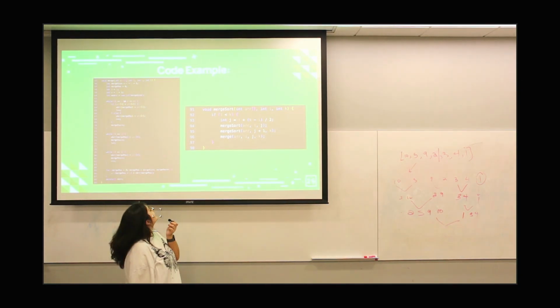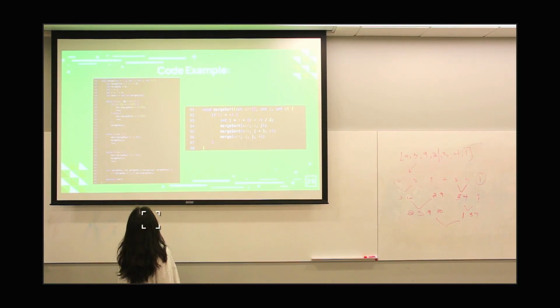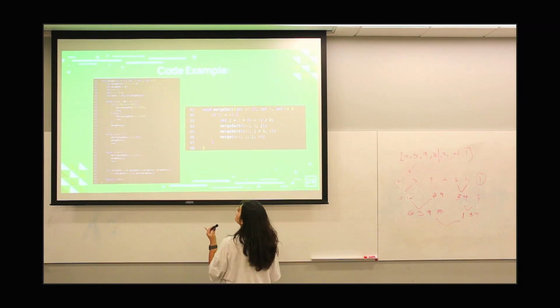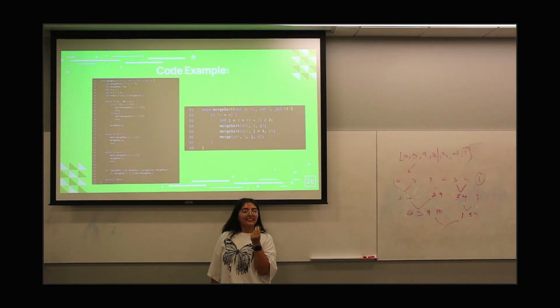Looks crazy. This is what's sorting it. And then at the end, it merges them all together. Yeah, it looks complicated, but it's just comparing them and then making sure it's sorted. Any questions? Yes.